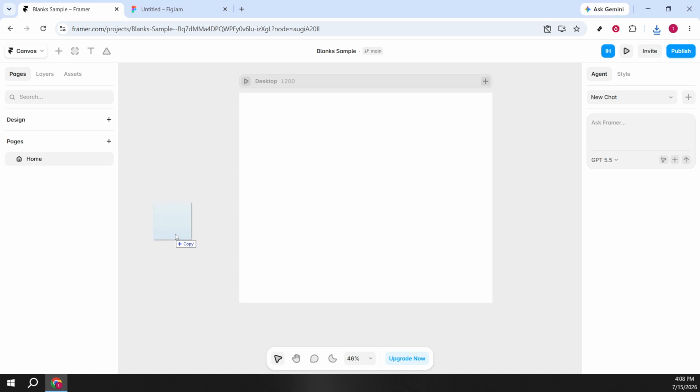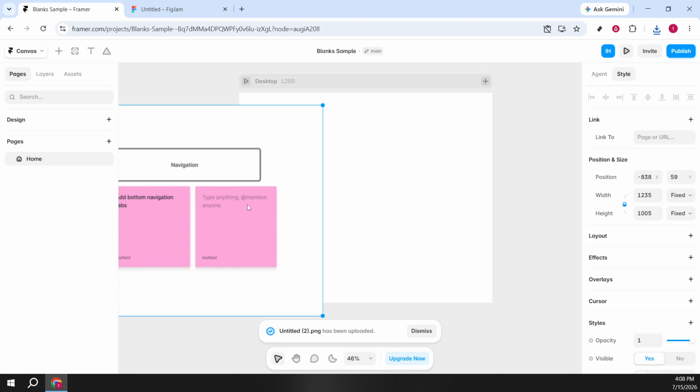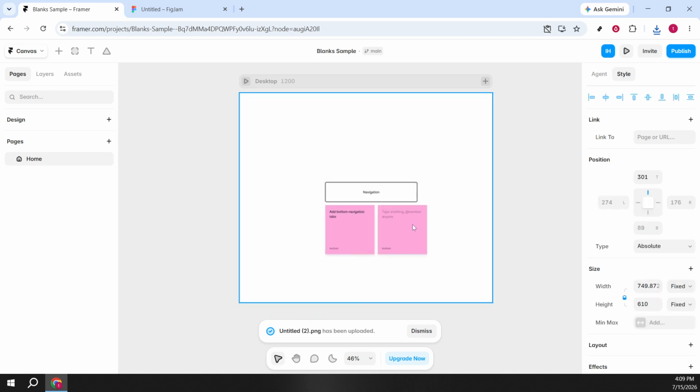Release to drop it in place, then use the handles or the right side properties to resize, align, and position it as needed. If it appears too large or too soft, go back to Figma, adjust the export scale or format, and re-export. Then replace the asset in Framer.